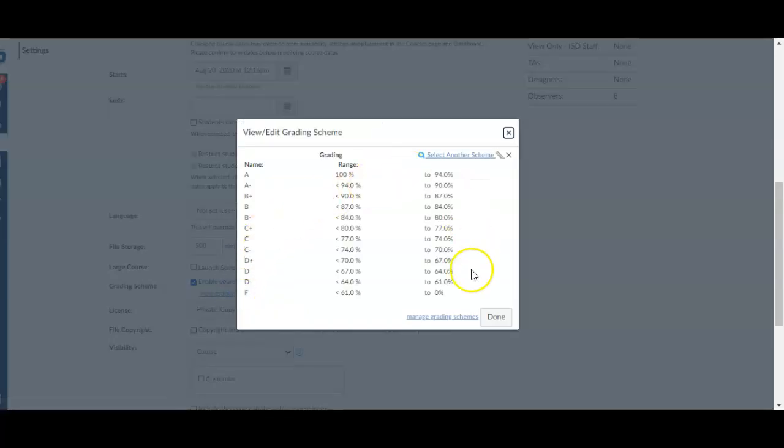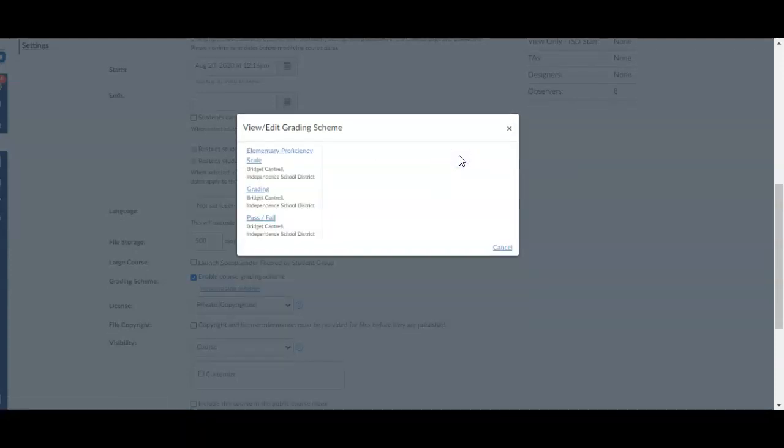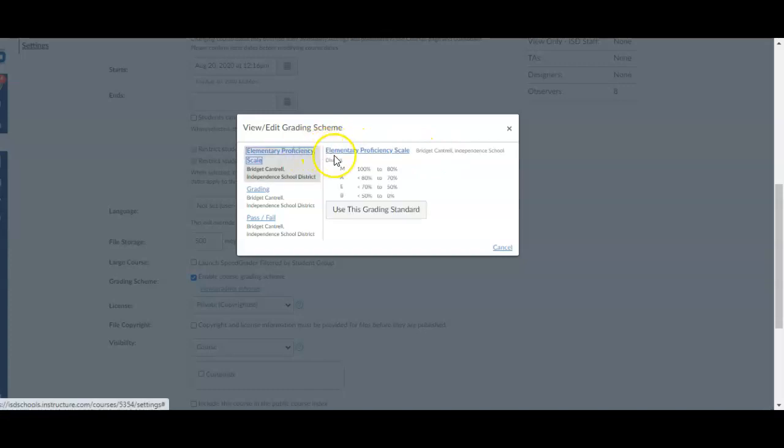You can see the default grading scheme, and we don't want that one. We want to select another one up here in the right-hand corner. And we're looking for the elementary proficiency scale. So you can see that there is the beam scale right here, and you use this grading standard.